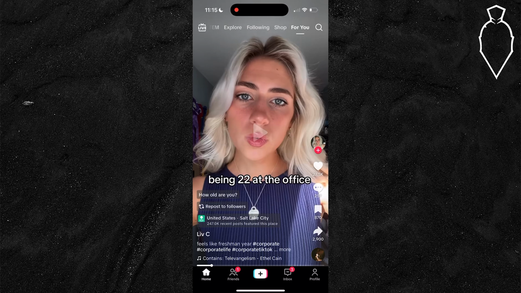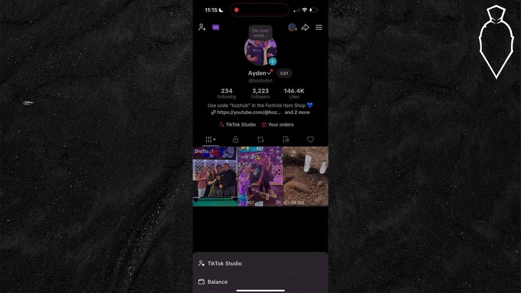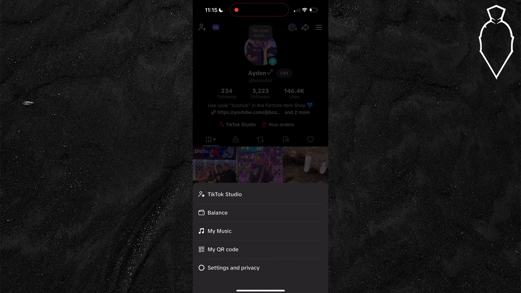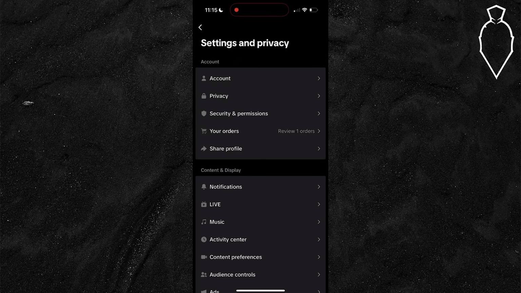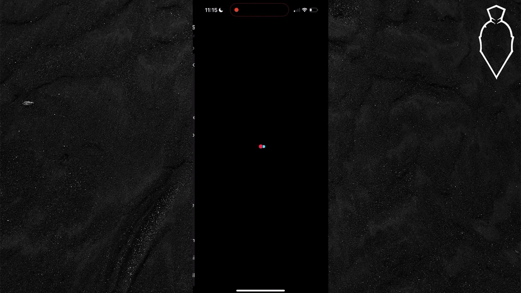Begin by opening up TikTok and then tapping your profile icon in the bottom right corner. From here, you're going to want to go ahead and click on those three lines in the top right corner and then scroll down till you see the settings and privacy option. Go ahead and open that, and next, what you're going to want to do is find this content and display option right here and find activity center.